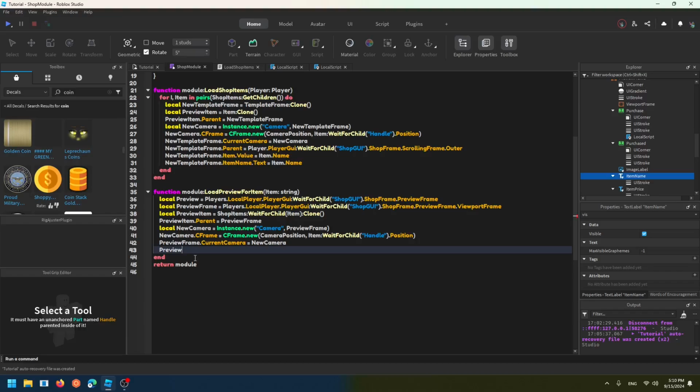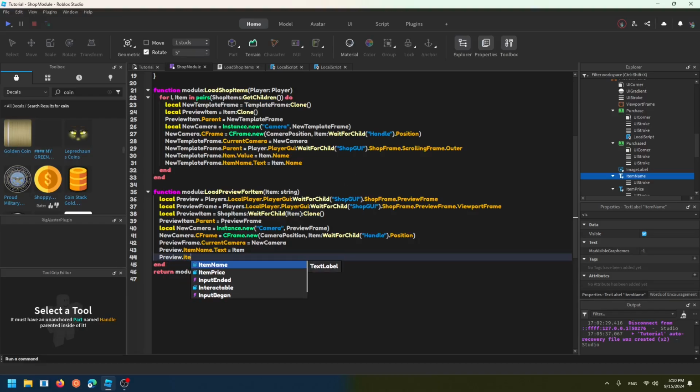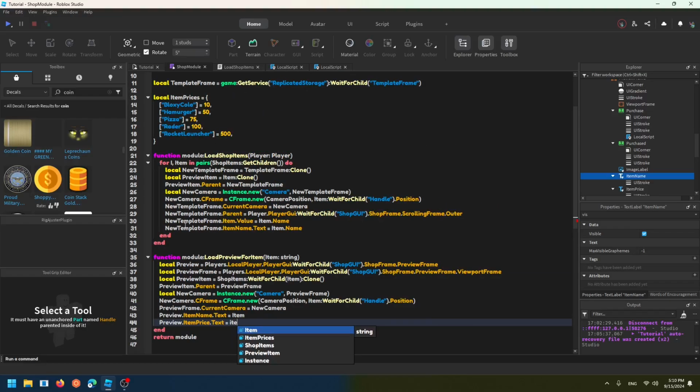We're going to go to preview.itemName.text equals item. And then we're going to go ahead and basically do preview.itemPrice.text equals, let's see, where is it? So it's going to be called itemPrices dot item, not dot, and then basically do item.